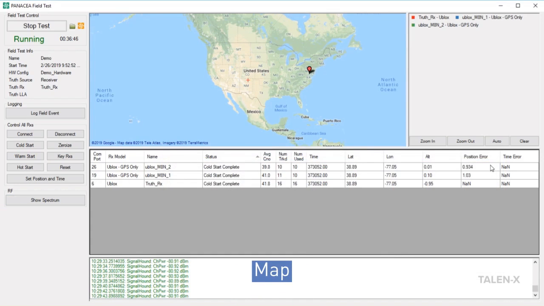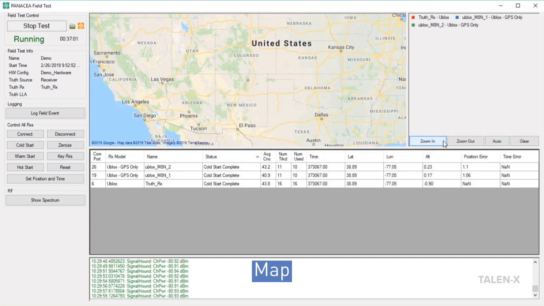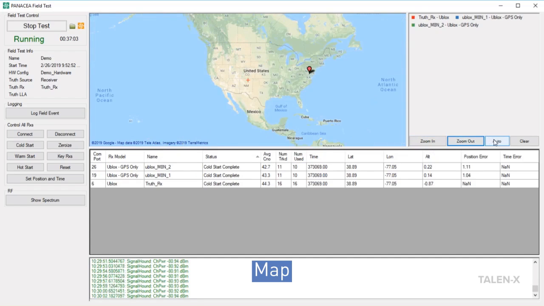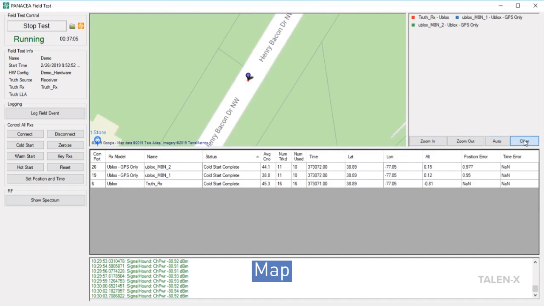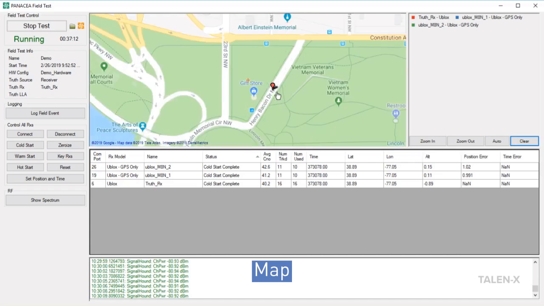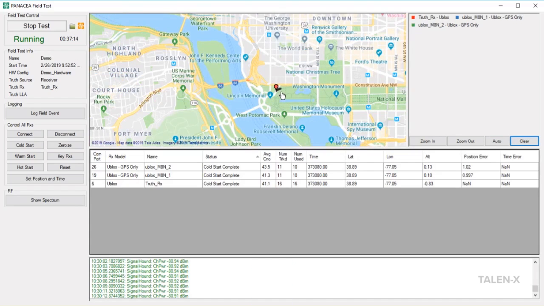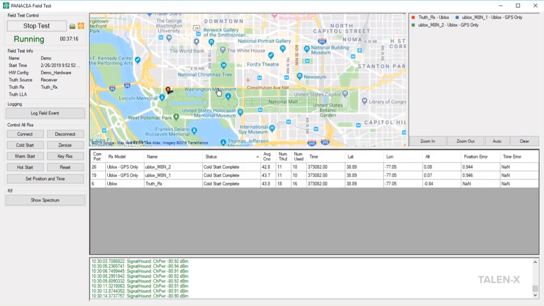Moving to the middle of the window, we can see a map of the globe with our receiver's position overlaid. To the right of this is a legend that lists the receivers you have connected and the color they are associated with on the map. Below this are map-related functions which include zooming in, zooming out, auto-zooming, and clearing, which erases the trail of where your receiver has been throughout the test. You can zoom in and out by hovering over the map and using the mouse wheel. You can also click and drag on the map to pan around.